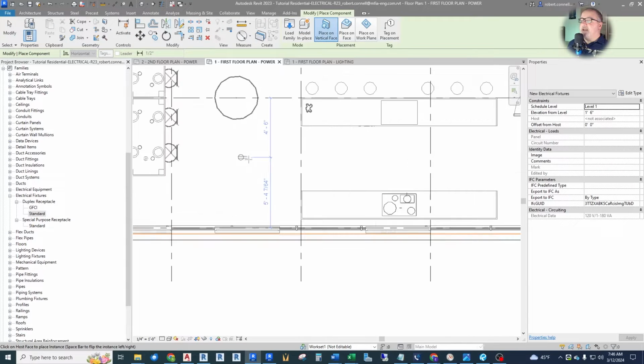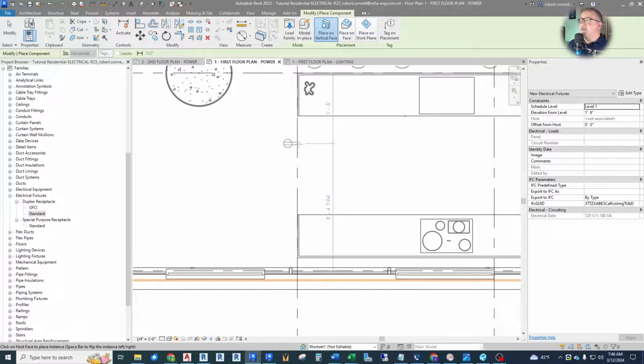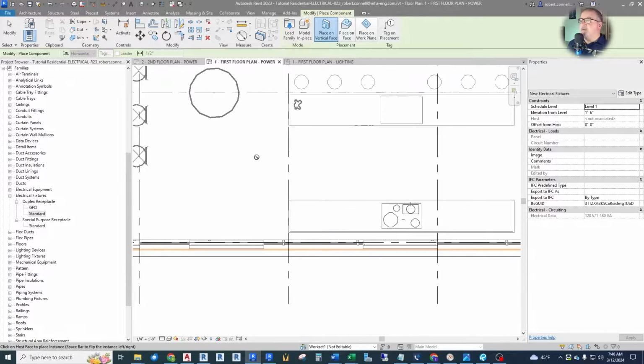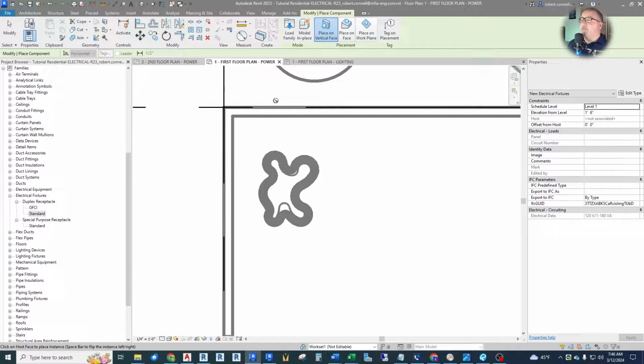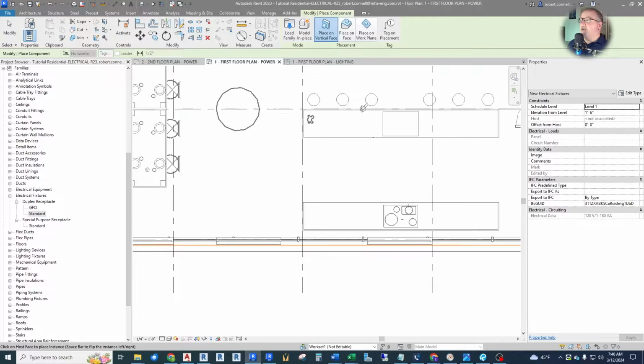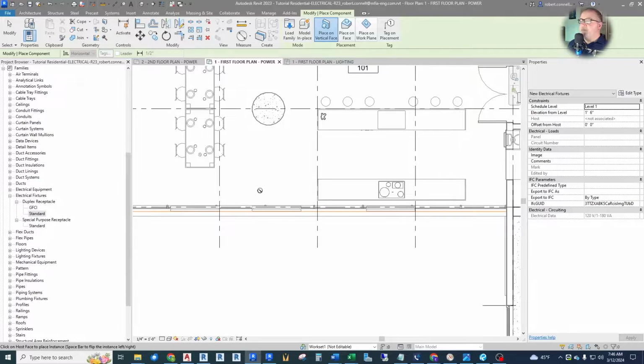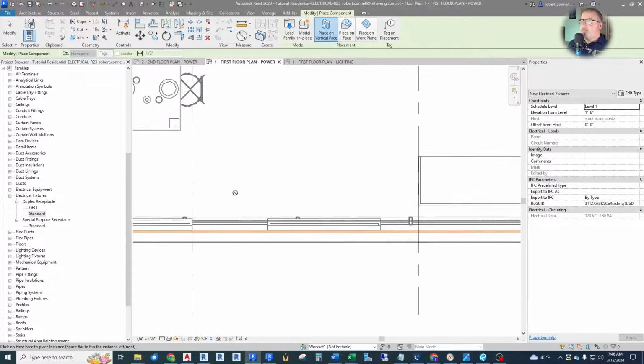Now you'll see that I can't just place this anywhere. It is a face hosted family, so it wants me to place this on a face. What's funny is it considers a grid line as a face, so that will kind of mess you up, especially somewhere like here where you have a grid line right along an actual piece of wall or cabinetry. So that will mess you up. But let's find a clean wall right here.